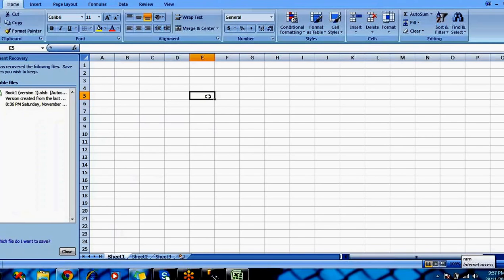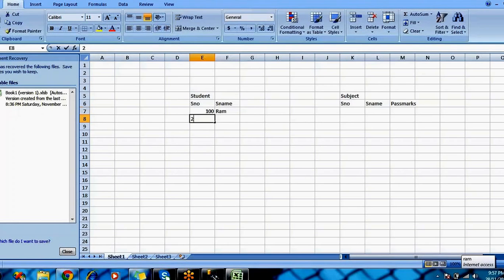I have two tables, one is the student table and one is the subject table. The student table has a student number and student name, and the subject table has a subject number, subject name and pass marks. The student is 100, Ram, and one more student we have, her name is Rohini.